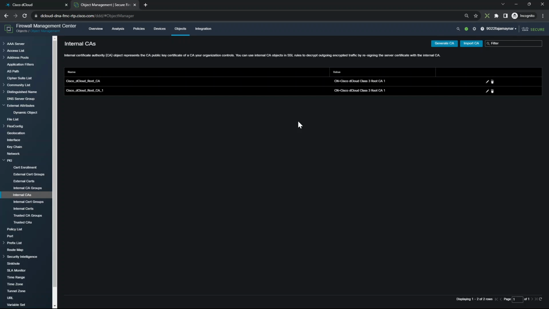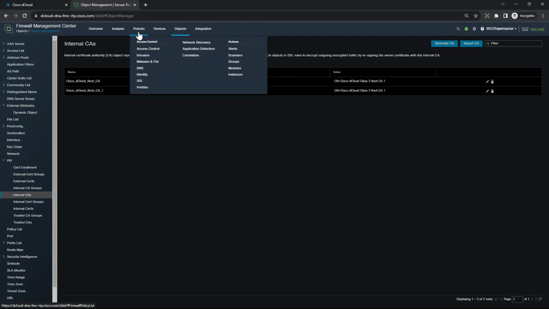Then we get a bunch of PKI certs and internal CAs and things like that that we can integrate into the platform.